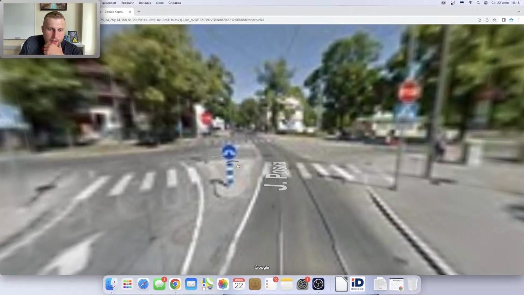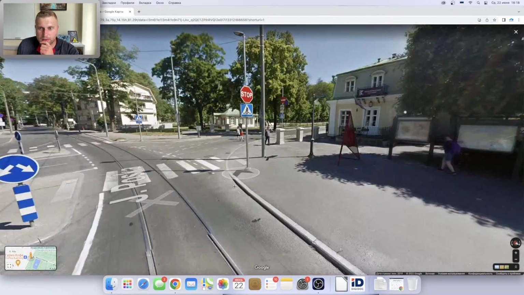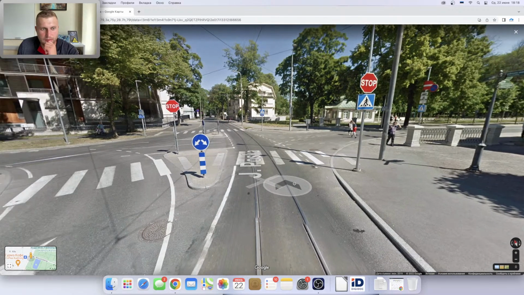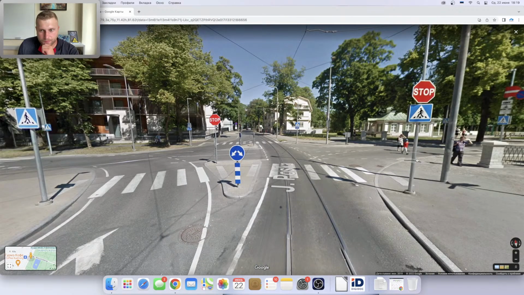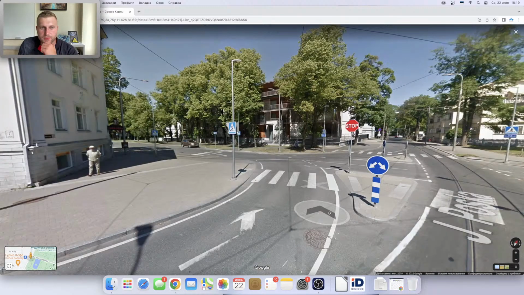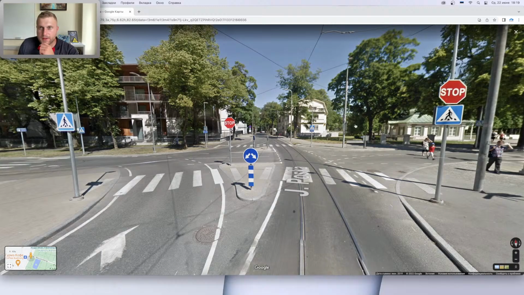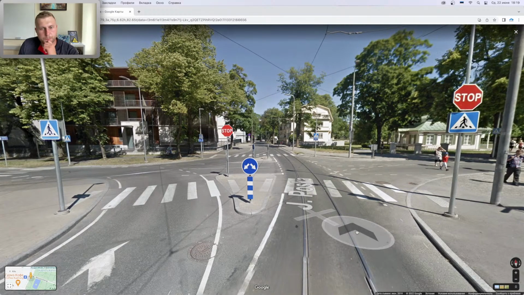Let's check one place in Kadriorg. So this is the place, the lake over here. You may know this place. Also we have stop signs like this. So it means before we enter the crossroad, we have to fully stop and give way to other vehicles. So it looks like this.